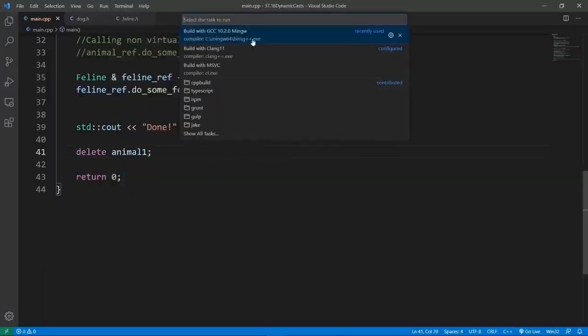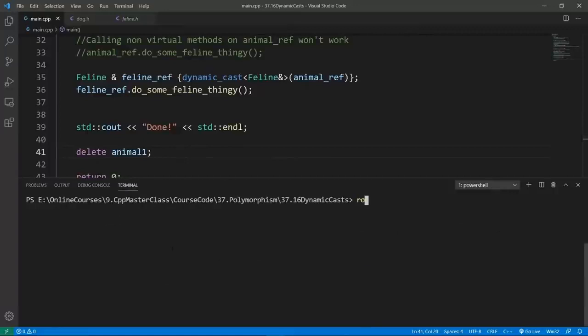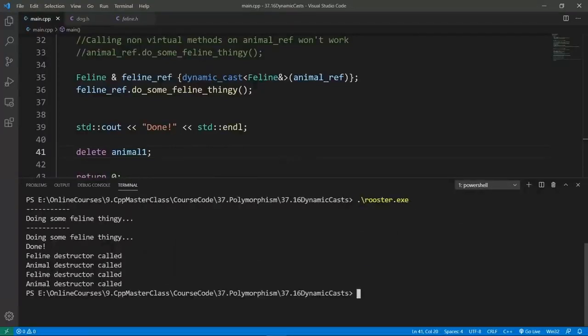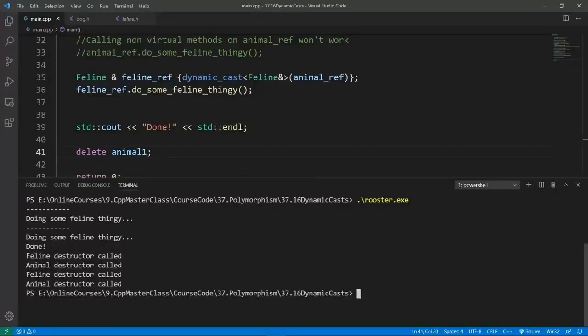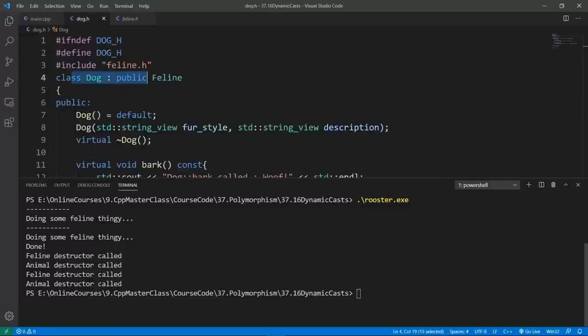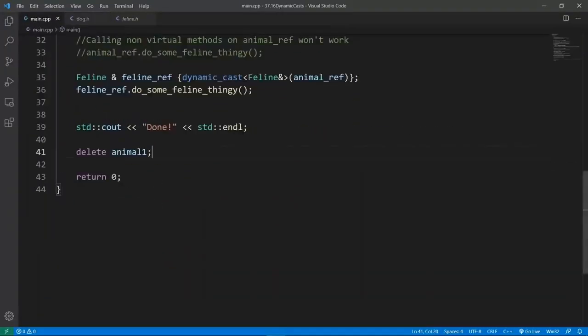Now, if we run the program, we're going to see that we are releasing two objects when the program ends. We're going to clear and run rooster, and the destructor is going to be called 2 times. Once for this guy and a second for this guy. This is what we want. And you see that because we have virtual destructors in our classes, we are destroying at each level. So here we are destroying at the feline level, and we are destroying at the animal level. And this is going to properly release the memory from our inheritance hierarchy here.